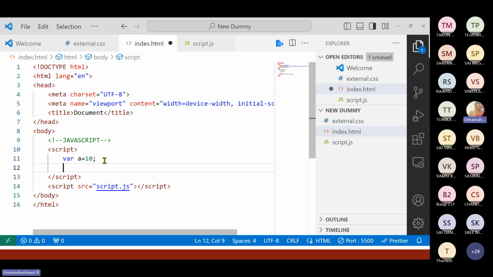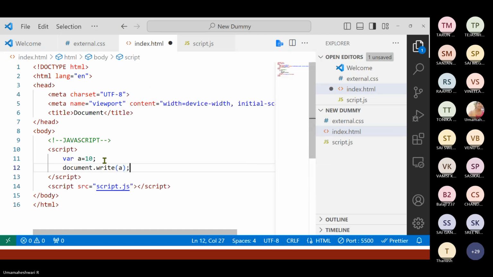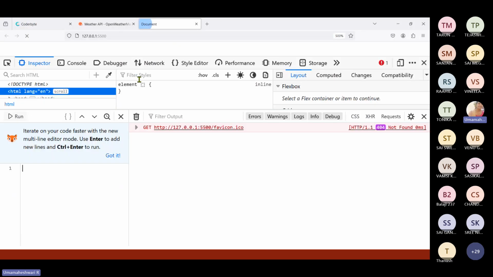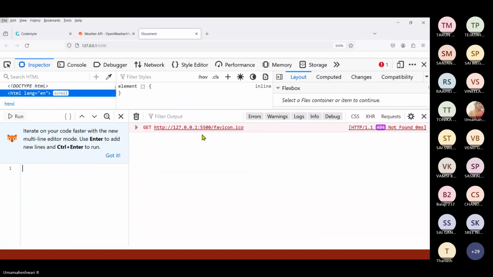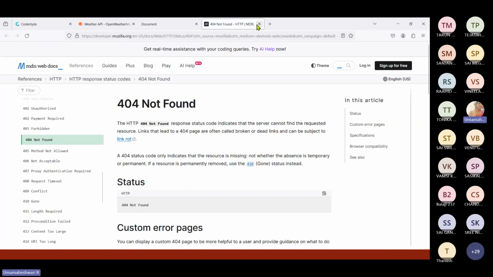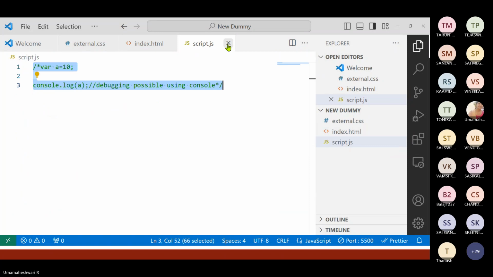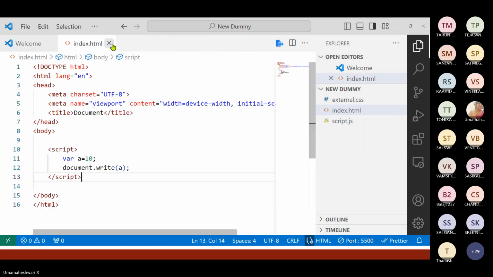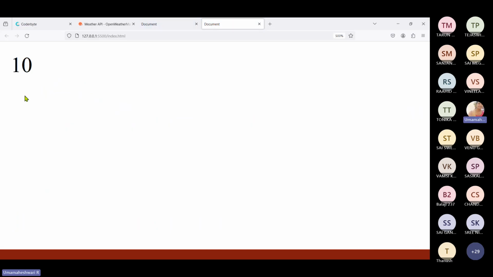Now I'm trying to print it here with the document.write method. Let's say A. If I run this again, I will get the same output. Okay, so what happened? 404 error. Let me remove this. So what is the error? 404. I don't know why. Okay, here also we are getting the same 10.